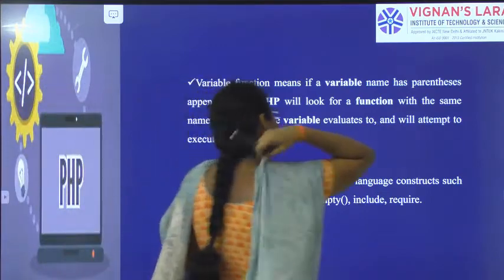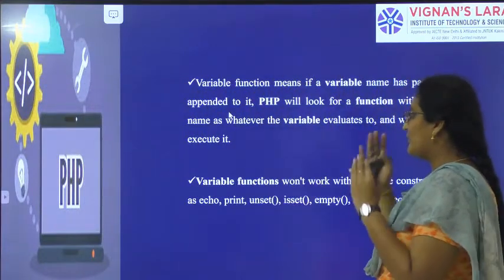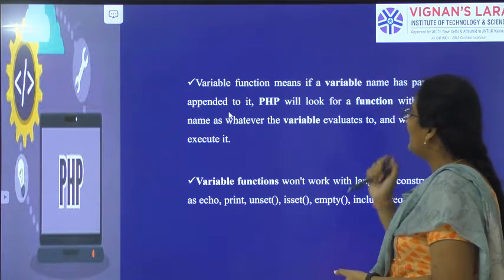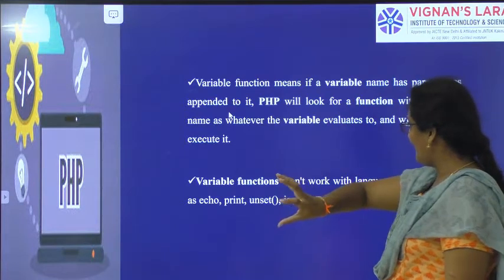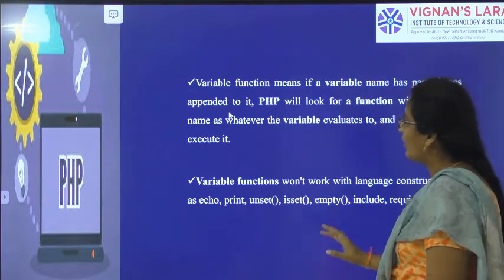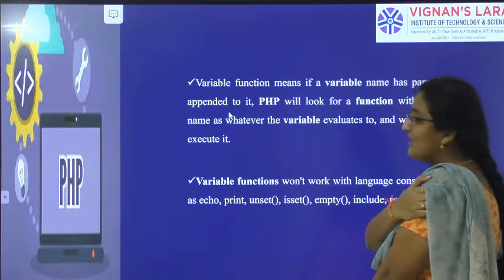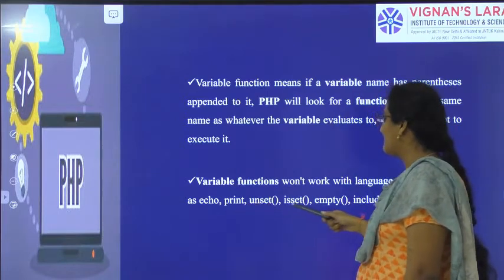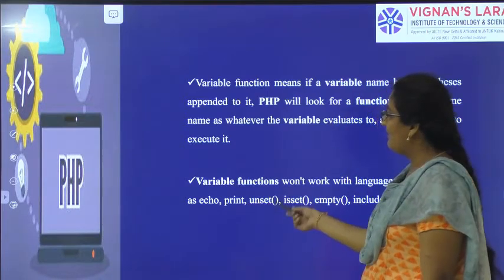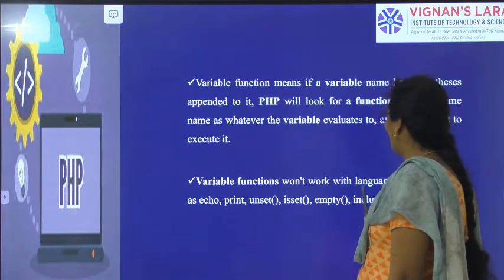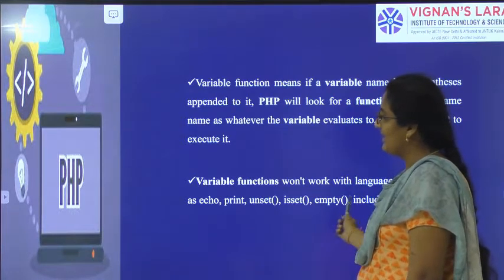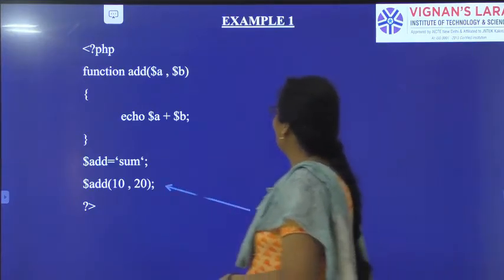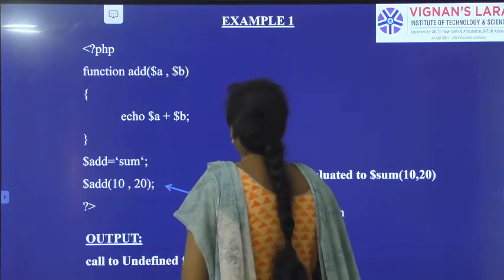What I wanted to tell you is variable functions are part of PHP. Using variable functions we can create some variable names also. PHP will check whether this function name and some other variable name is same or not. And we have some constraints: variable names will not work with the words like echo, print, unset, isset, empty, include, require. So let us see an example for this variable function.